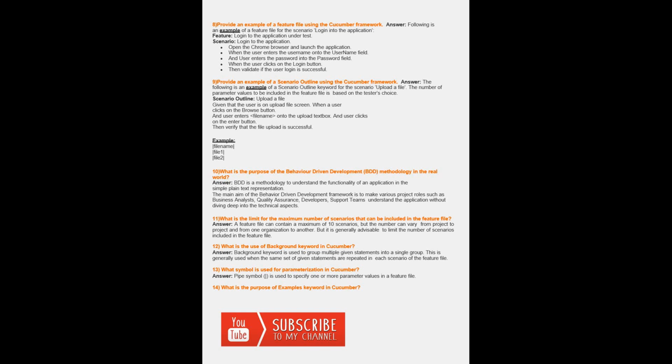So what is the background keyword in Cucumber? The background keyword is used to group multiple given statements in a single group. This is generally used when the same set of given statements are repeated in each scenario of the feature file. You can also give an example. For example, login. Every time you have to log in for the particular scenarios to get executed, so you can put it into the background keyword.